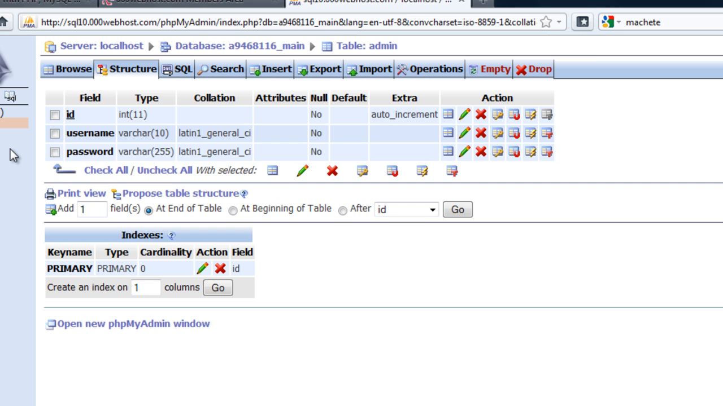Okay, so I already created the database, and then for our admin area, the area where we're going to be adding new blog posts, viewing the comments, flagging comments, or deleting comments, we're going to need an admin login for that. So I made a simple admin table with username and password, setting both to varchar, 255 for the encrypted password.